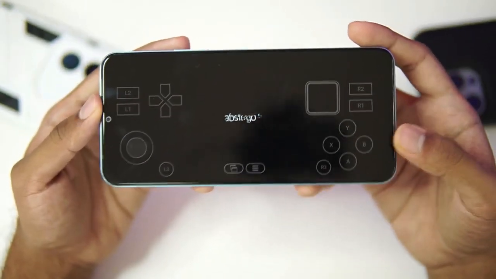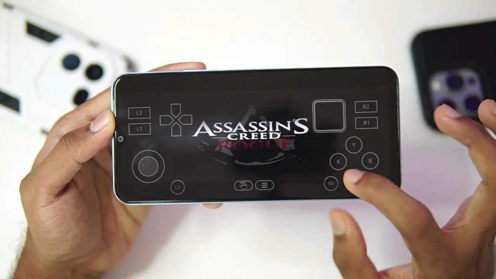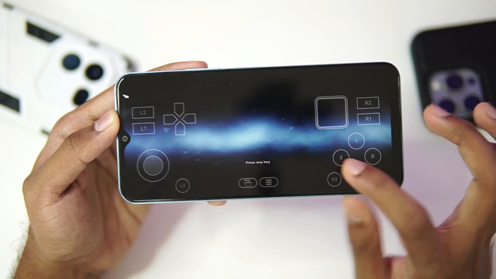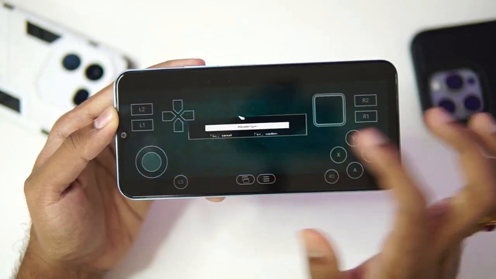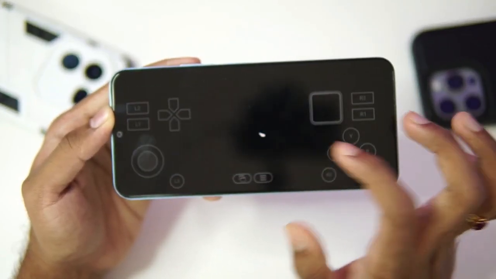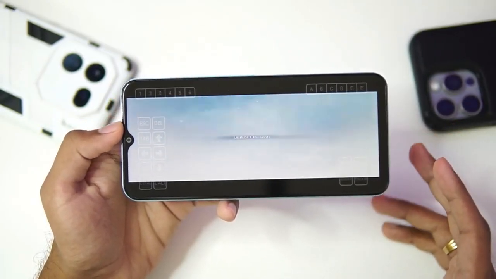Nonetheless, there we go, our game is about to start, and I'll tell you guys the FPS which we are getting from my emulation experience. So there we go, Assassin's Creed Rogue has successfully started. So we'll simply start a new game and then tap on the enter button, and here we go guys, our game is about to start.